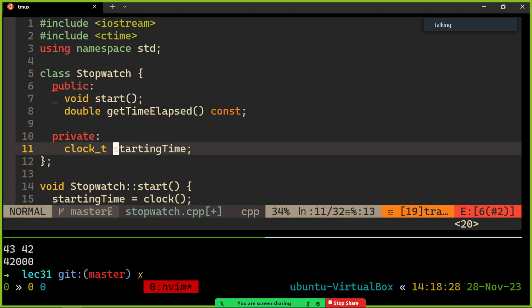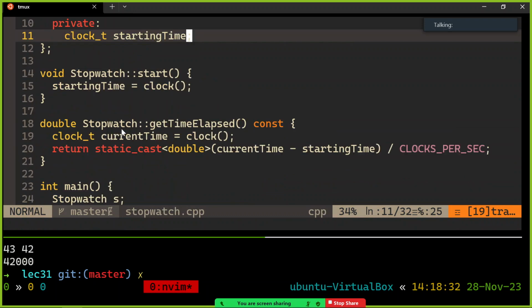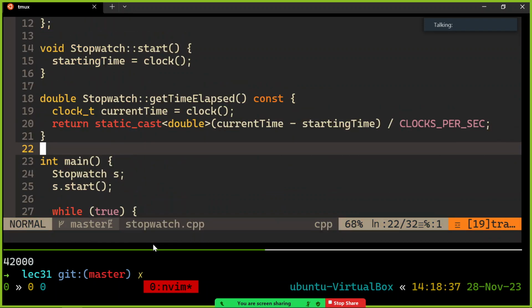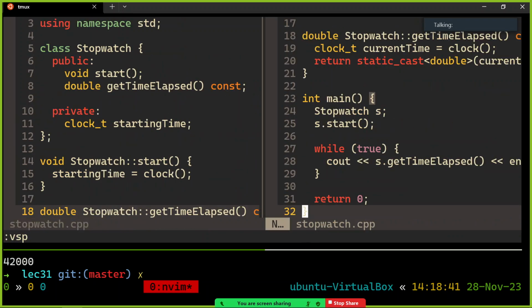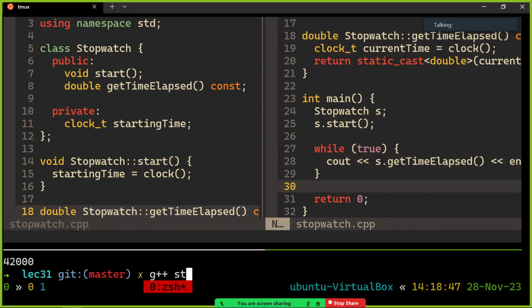There it is. Hopefully that makes enough sense. Those two methods, that private member variable, and then it's going to go off and do its thing, keeping track of the time. So let's see if I can split this usefully, kind of, there. So just going to keep on getting the time elapsed, printing it out.